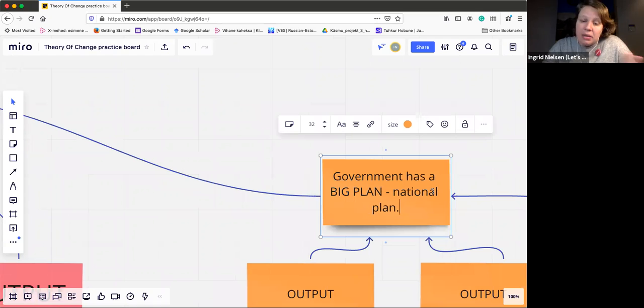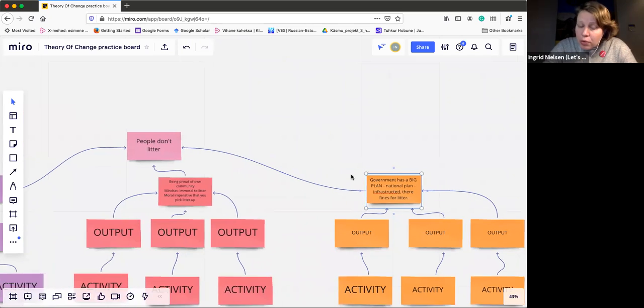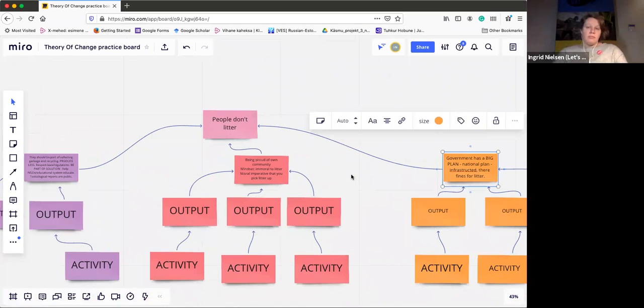So the government has a big plan. That's a good thing. So it has a plan to deal with litter. It has infrastructure put in place where people can put their waste, and it includes all of this. So I'll just put this in. This is what I picked up from infrastructure. And I think there were also mentioned fines for littering. And it's also upheld in that case, not just that there are fines, but there is someone who follows through as well.